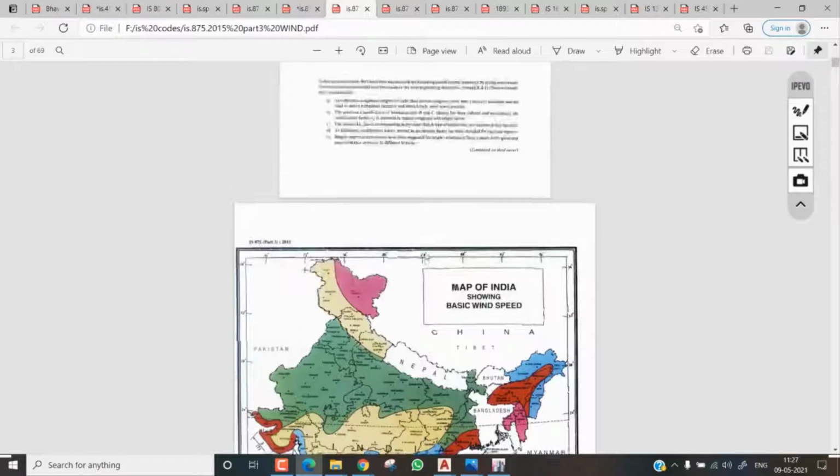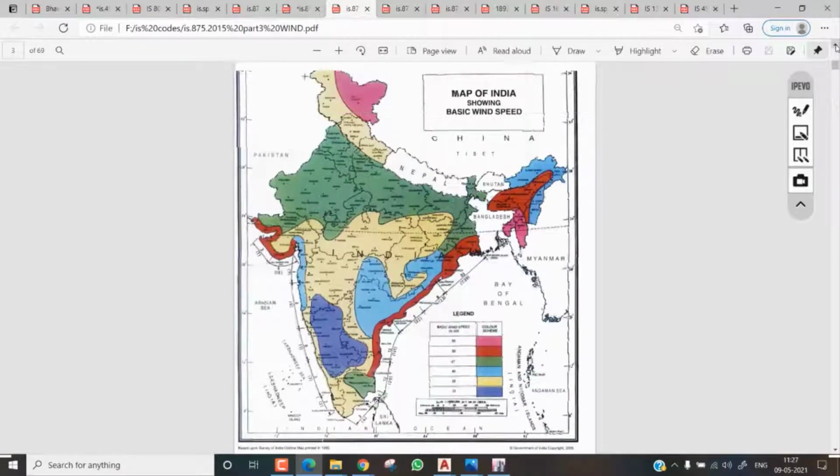So yeah, this is a zone map showing the map of India. Basic wind speed: how much basic wind speed are we getting in every city? So here you can see all the information. See this, and we have some 55 and 50, 47, 44, 30, 36, and 39, 33. Okay, so this is the basic wind speed.